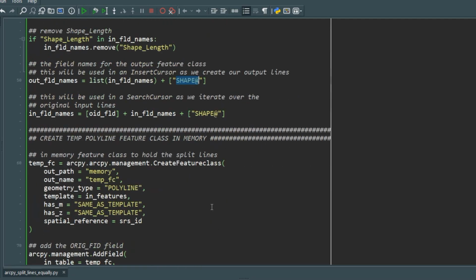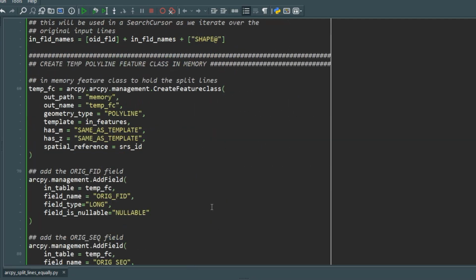Next up, we are going to create a temporary polyline feature class in the memory workspace. So we have a variable here called tempfc, where we are calling ArcPy, and from the data management toolbox, the create feature class geoprocessing tool. Our out path is the memory workspace, and our out name will be tempfc. The geometry type is polyline. Our template is our in features. So we're using the schema from our input linear feature class.